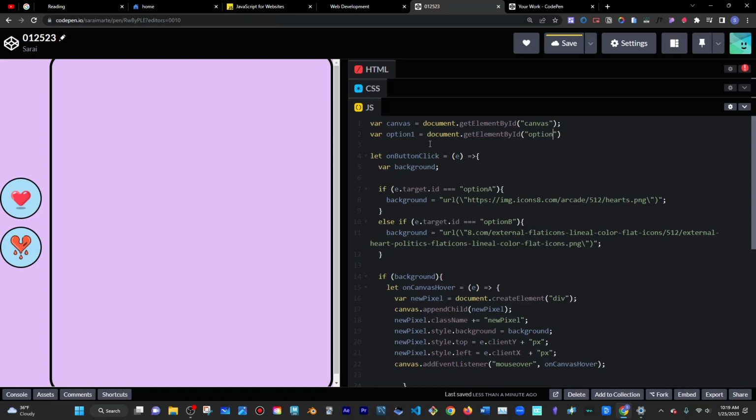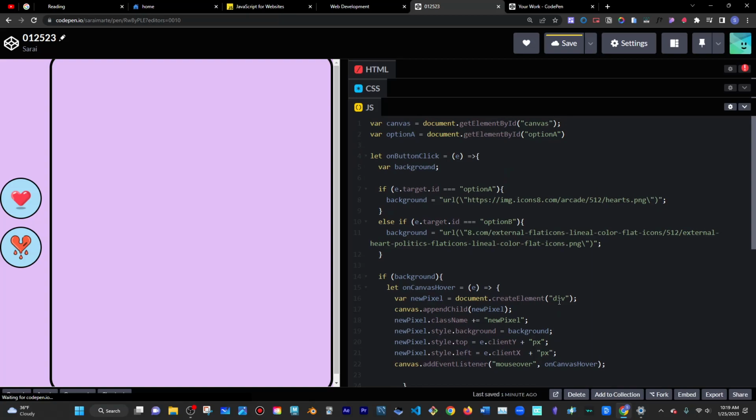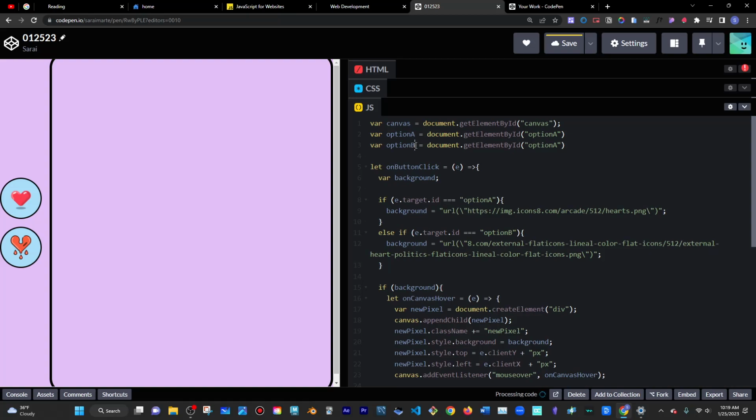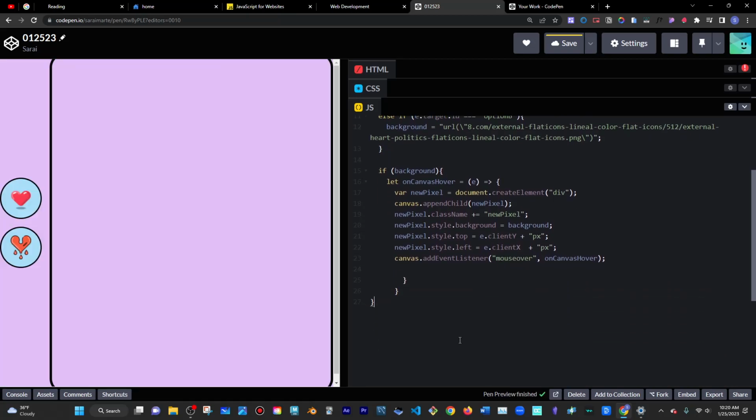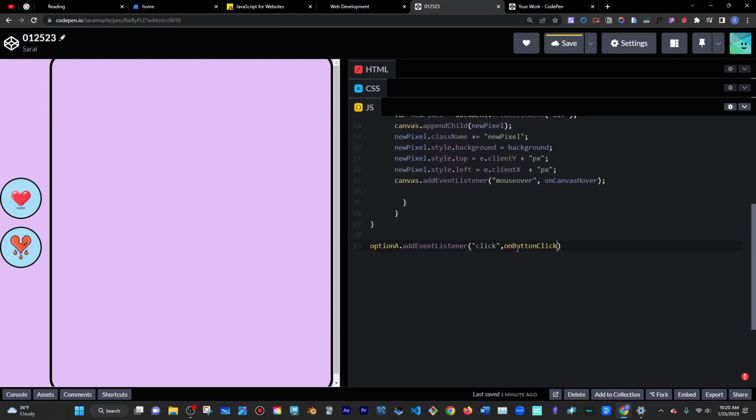I keep saying option one, but it's option A. Maybe it makes sense if I do option one. Whatever, and then do the same thing for option two. I mean option B. And now I can say, okay, option A dot add event listener, and then say when I click, basically what this means is that option A is listening for when it's clicked on, and when it's clicked on, it's going to call this function on button click. And option B should do the same thing.